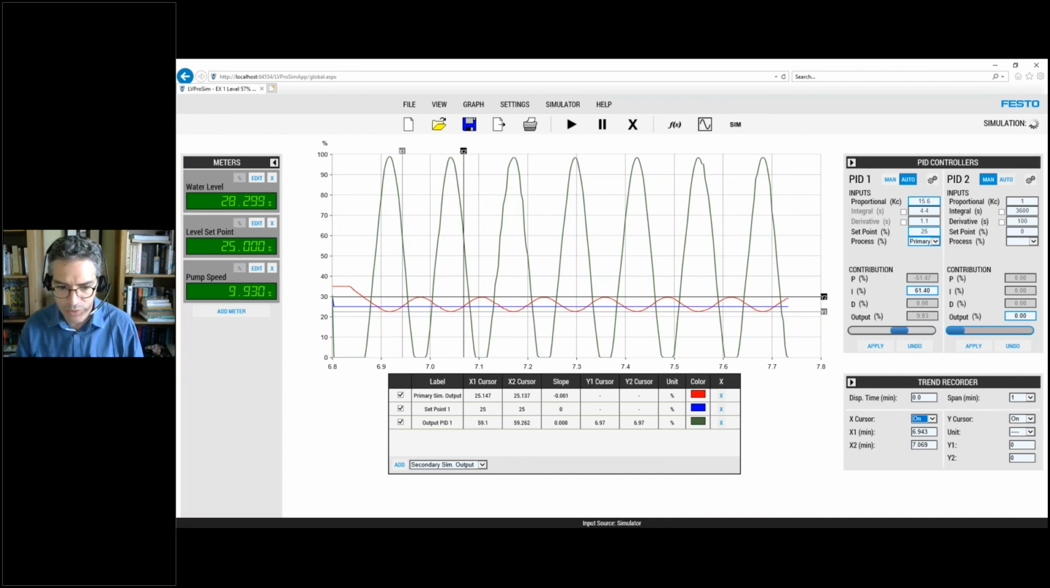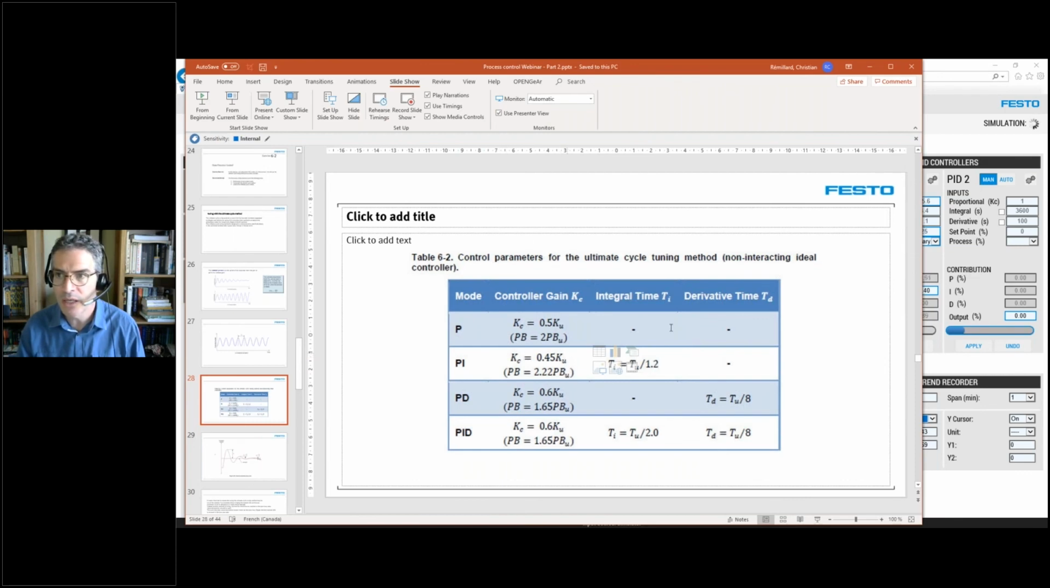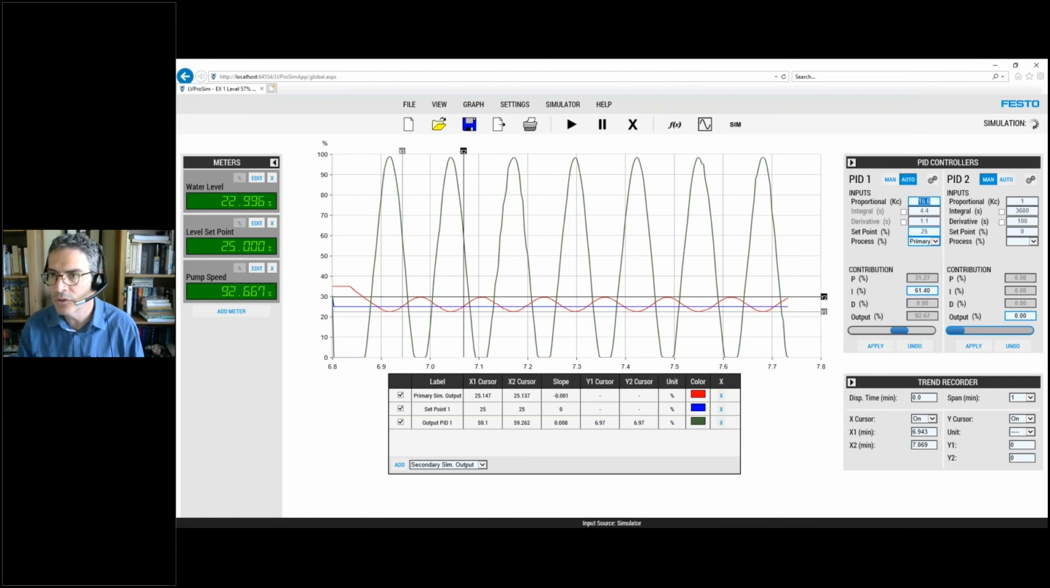So for example, if I want PI control, again, I go back to here. For PI control, I will multiply my 15.6 by 0.45. And for my TI parameter, I will divide my 7.5 seconds of ultimate period by 1.2. So in this case, it will yield 7.02 for the proportional parameter. And for the integral parameter, I get 6.25.